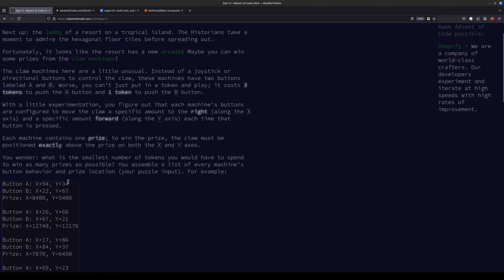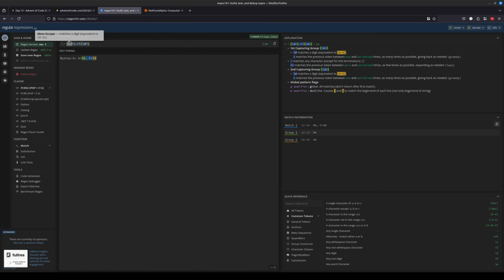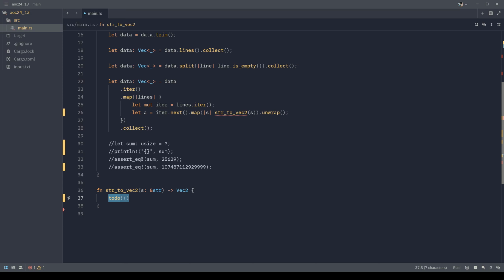So we can use regex for that. If we just get the first number and then dot star question mark, it means any character that we can match, but match as few as possible. So as soon as we get the second capture group, that stops. So this will capture into group 1 and 2. So we can copy that.